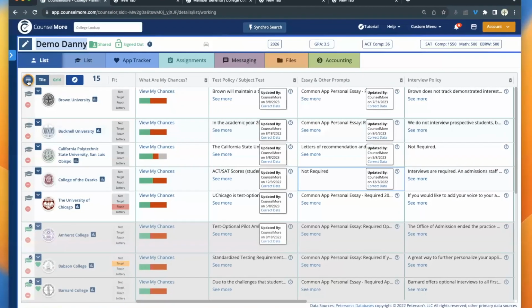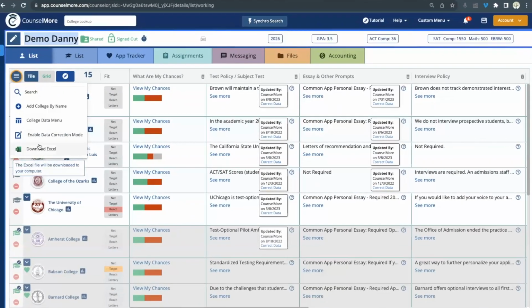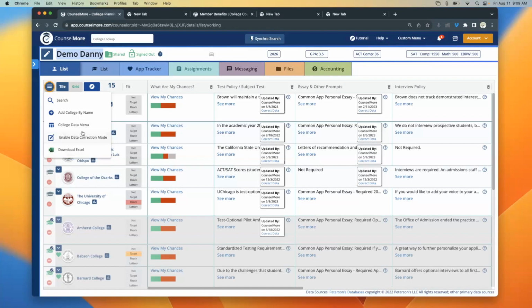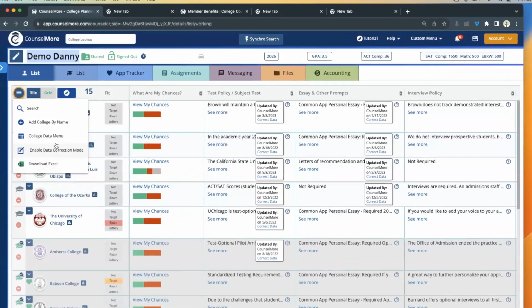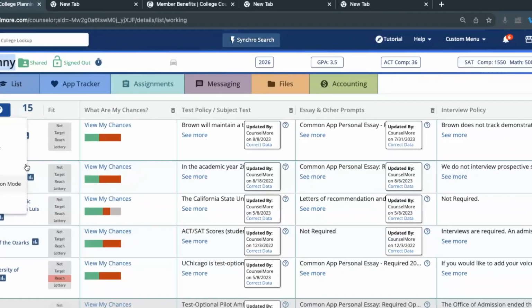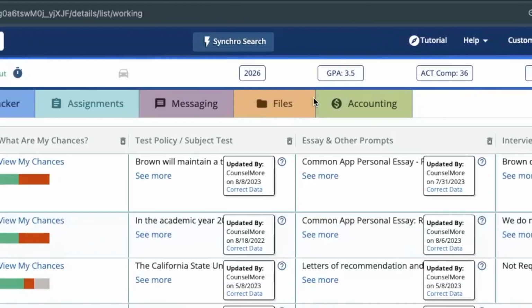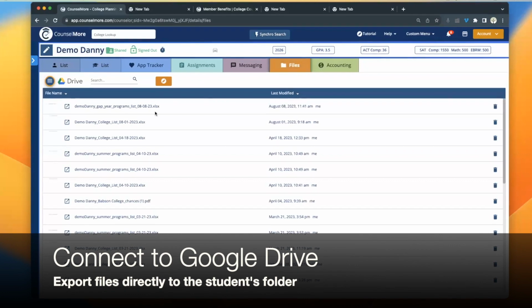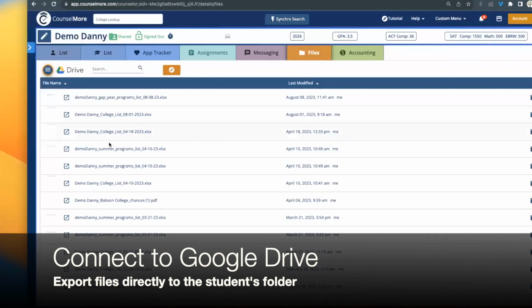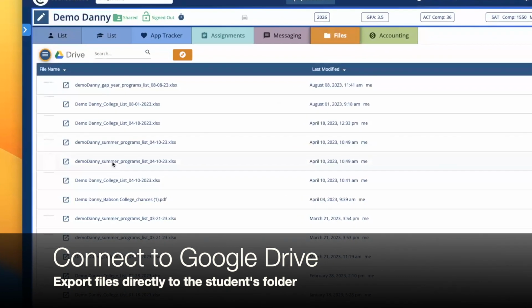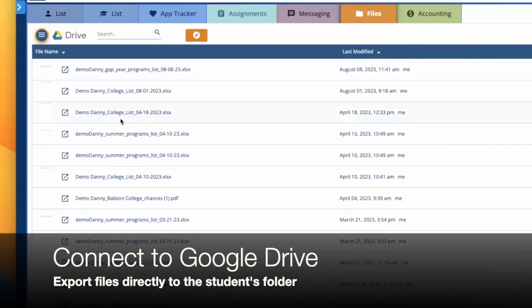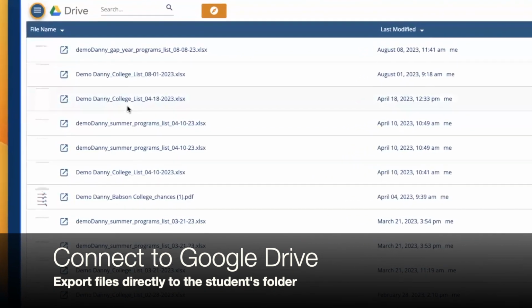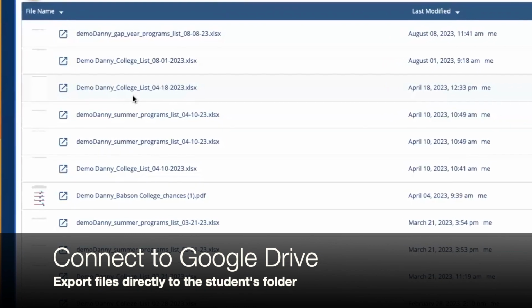So I can now click here and I can export to Excel. I'm going to export directly to the student's Google Drive folder. So then I'm going to go to the Files tab. The Files tab is their Google Drive folder. I click there, and you see all these college lists that I've created for him. So then I can make lists that are dedicated to specific questions that they have.